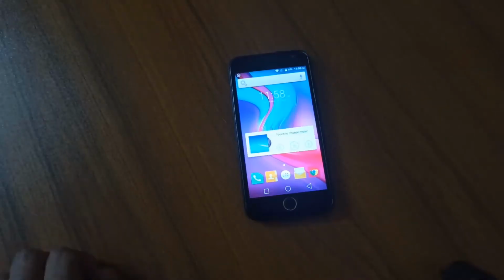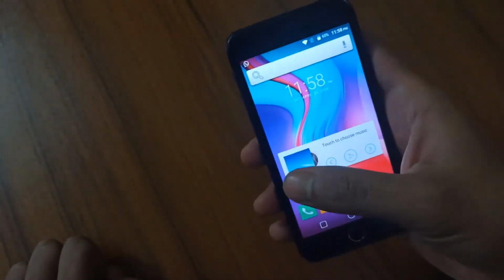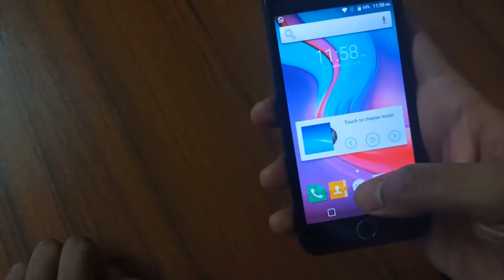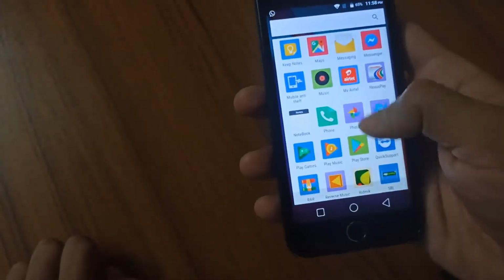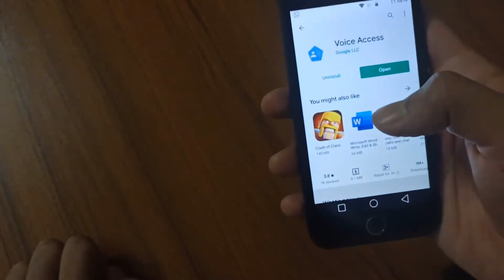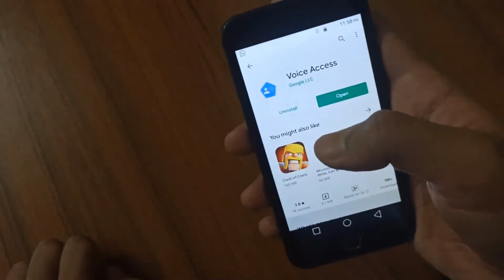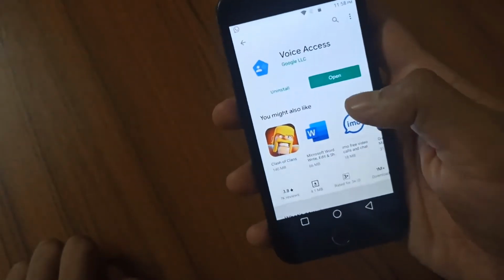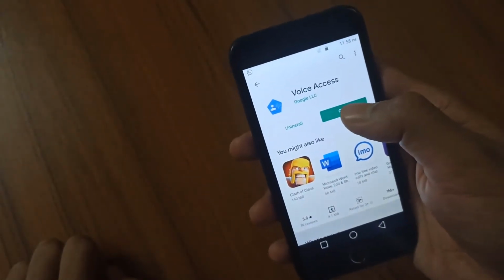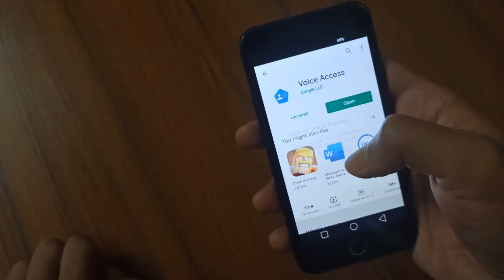So first of all, what you have to do, you need to install an app in this mobile phone, and I will give you that app link in the description below. To get it, we need to go to the Google Play Store. The app is Voice Access, and you need to install it, and after installing it for the first time, you need to open it.